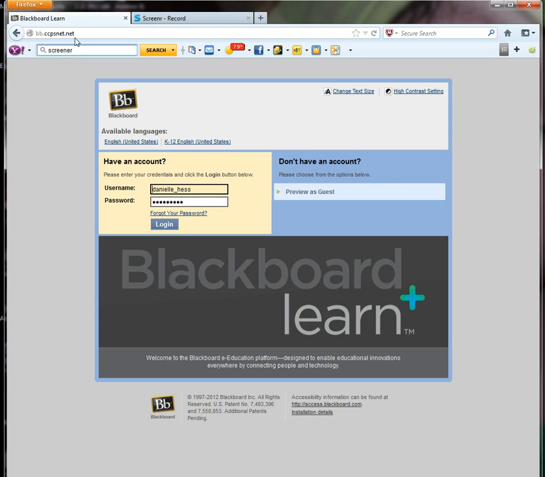You'll notice up here that the web address is bb.ccpsnet.net. You want to make sure that you are always on this website. This is the Chesterfield Blackboard website, and I'm using the web browser Firefox because that one works best with Blackboard. I'm going to go ahead and sign in under my student ID.